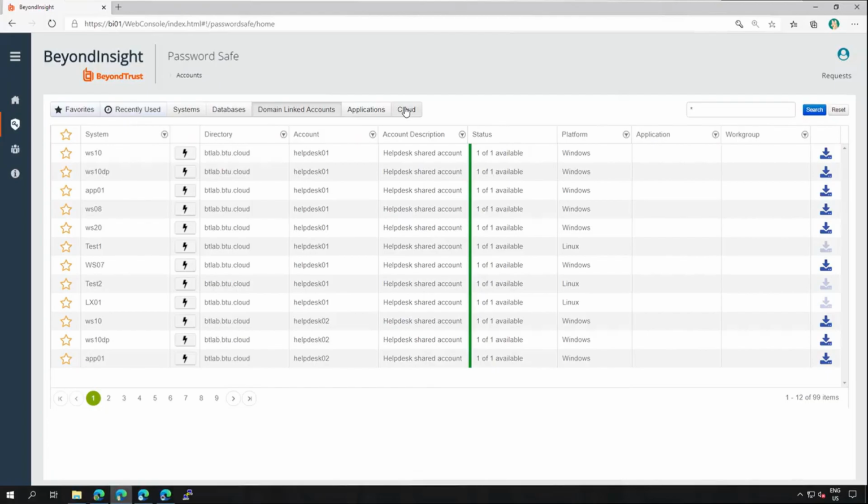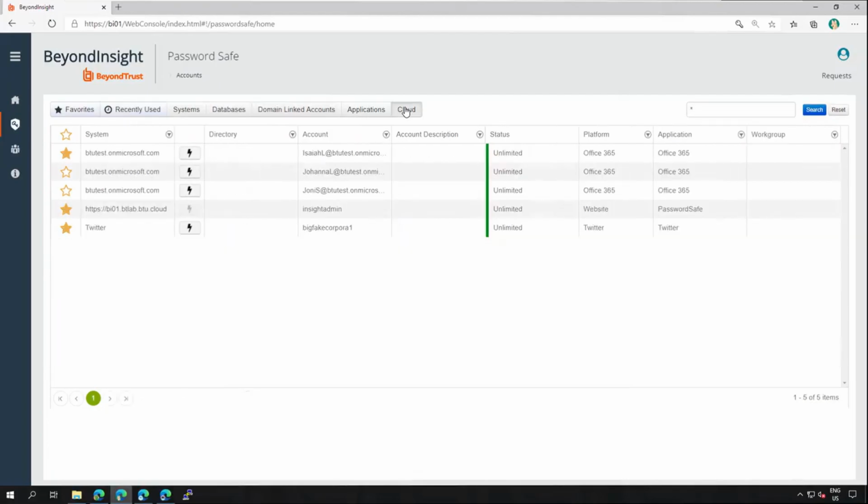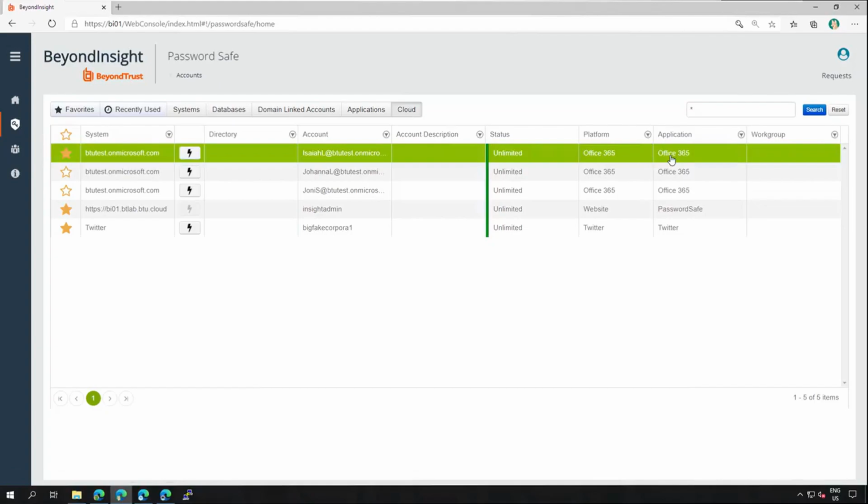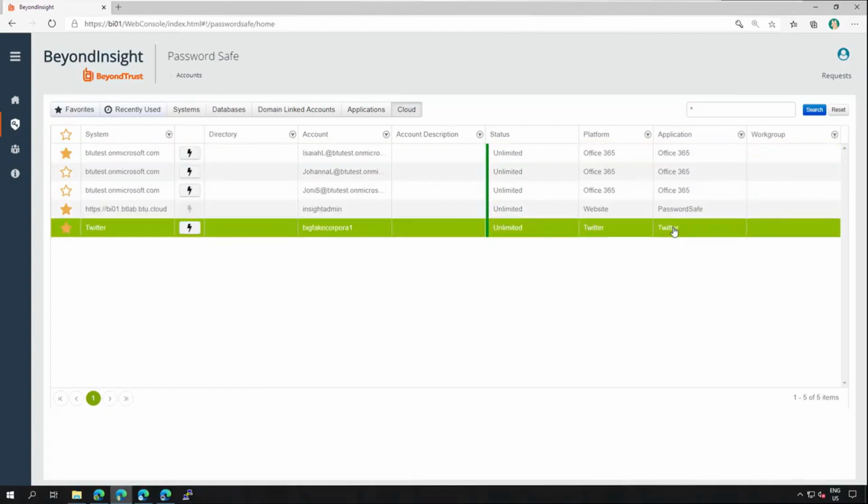Finally, aside from local credentials, we also have the possibility to actively manage cloud credentials. So in this case, you can see that I've got examples of Office 365 credentials that the user has access to. Also an example of a corporate social media account that we need to protect.